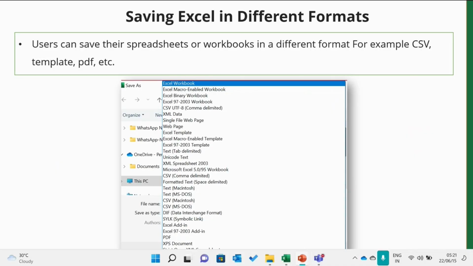CSV in the MacBook. If you're using a MacBook, iPad, you can save it in that format itself. There's the MS-DOS format also. There's the data interchange format. There's a symbolic link. There is PDF, Excel add-in, XPS, etc. So there are a lot of different formats where you can save the document in. So let's learn mostly how you can save them.